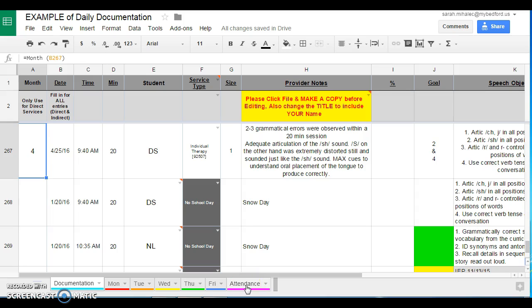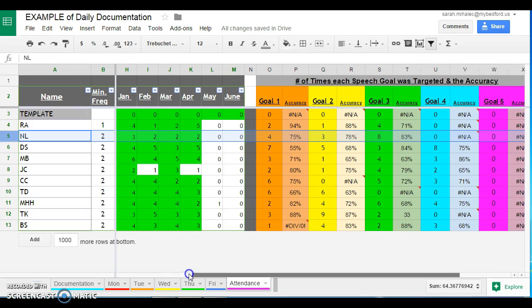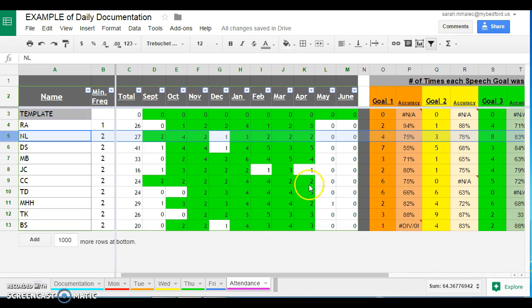Okay. So if I go back over to the attendance tab, you will see how each of the students have the attendance updated, as well as the goal and the accuracy.